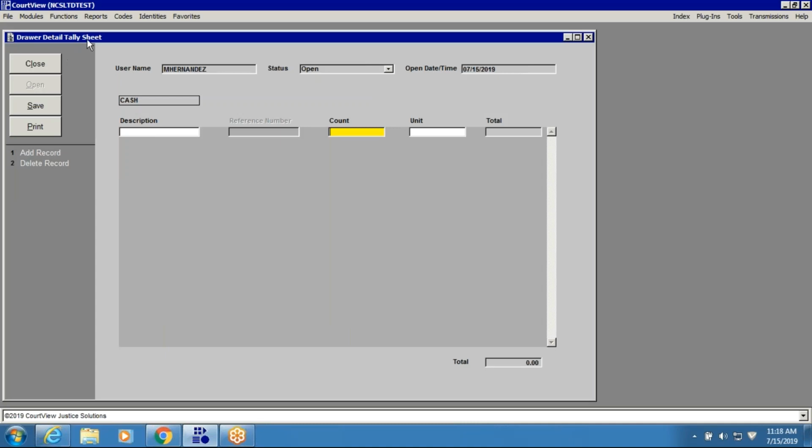That's going to bring us up to our drawer detail tally sheet. What we are able to do is add a description, some type of side note if you need to add one in. To the right of that, we're going to have reference number, but since we are dealing with cash, the reference number is going to be grayed out. But once we start working with checks and anything else but cash, we're going to see this reference number field populate. We're going to be able to enter in our check numbers and credit card reference numbers, things like that. To the right of that, we're going to have the count.